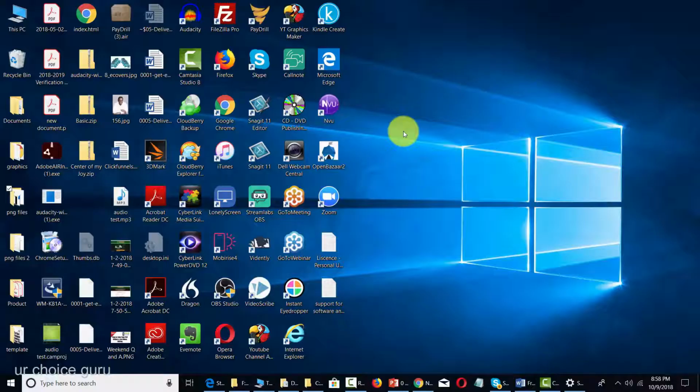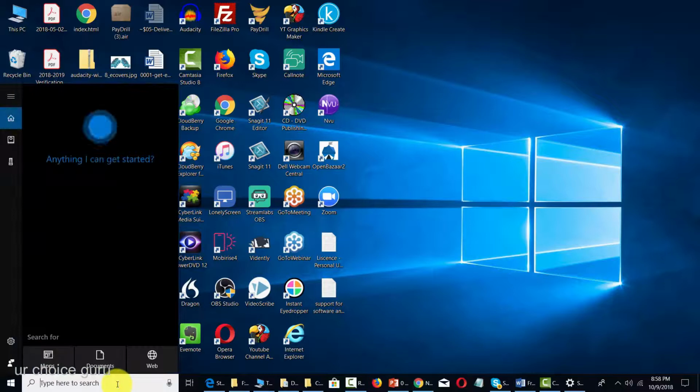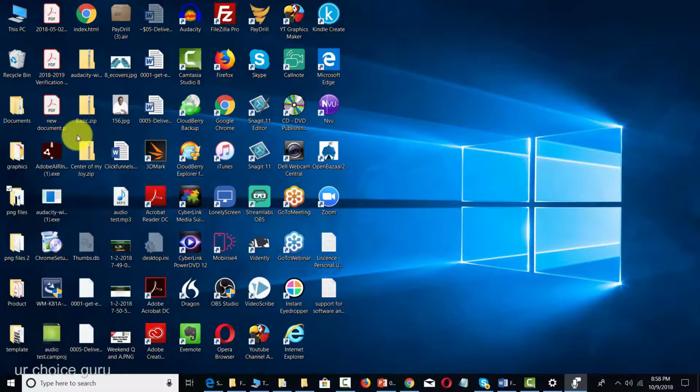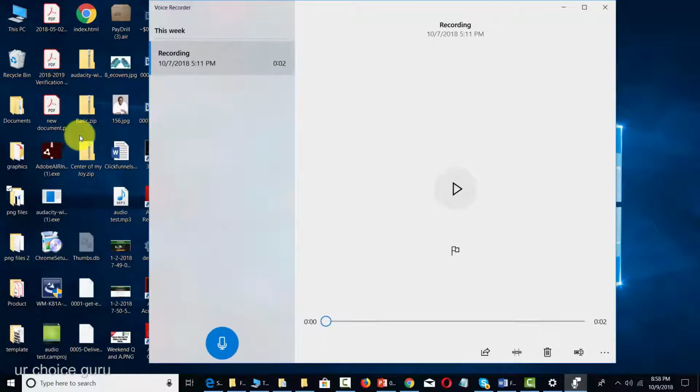Welcome back. You can also record audio using your Windows 10 OS. What you'll need to do is to go to the search bar. You'll then write in voice recorder. You'll see the Microsoft Store app. You'll click voice recorder. You'll have a basic voice recorder available to you. And all you'll need to do is click the mic in order to record.